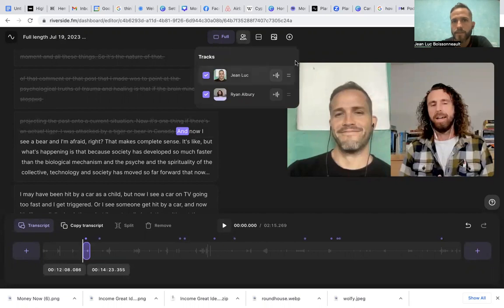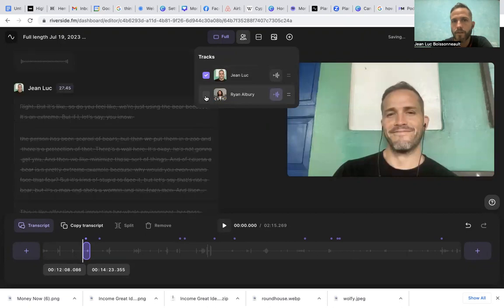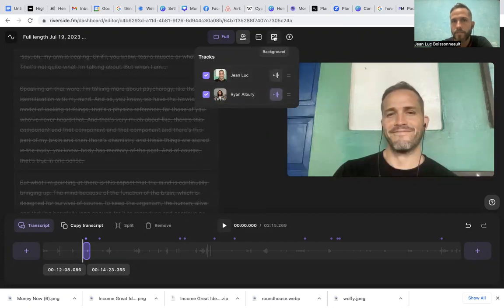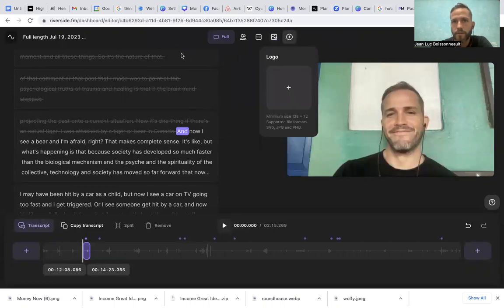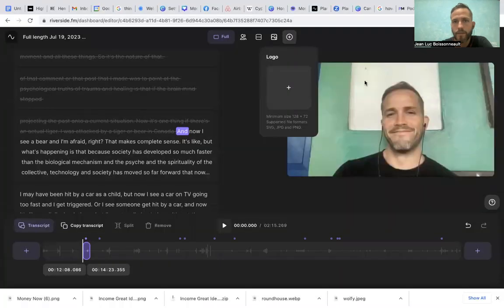Here you have tracks. So if you just want yours, or if you just want his, you can choose that. Here you can choose different backgrounds. I don't tend to use those. And here is where you upload your little logo. It'll go to your file, you can choose your logo, and it will add your logo.